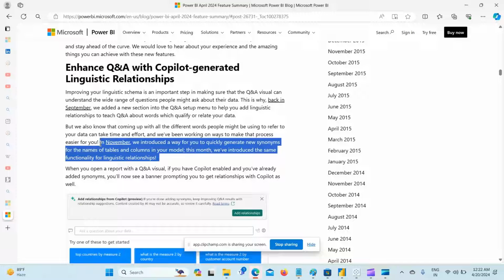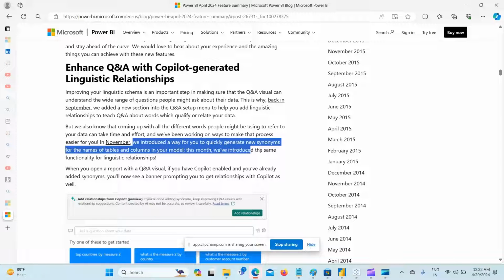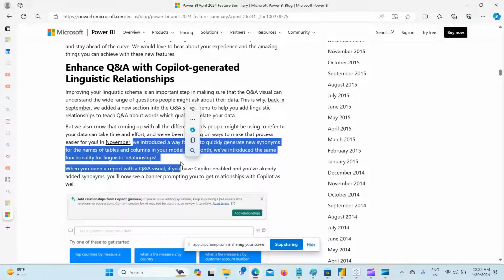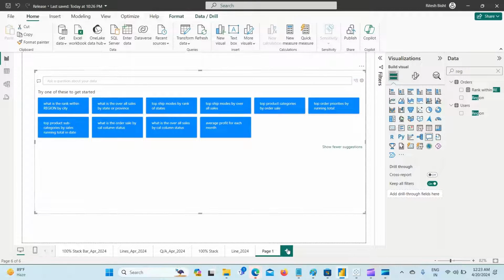Remember, in November 2023, we introduced a way for you to quickly generate new synonyms for the names of tables and columns in your models. This month, we have introduced the same functionality for linguistic relationships. So first of all, let us talk about this one. So if I just hide this, go to Power BI, and you know how to get to Q&A.